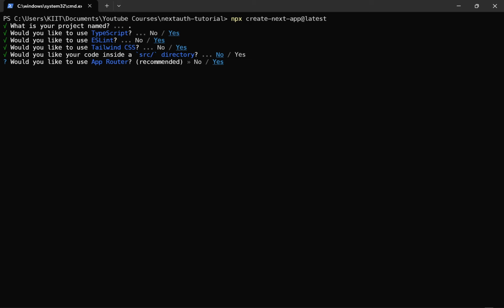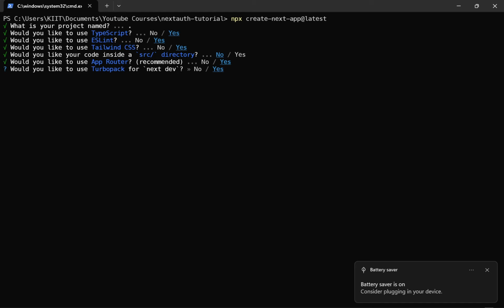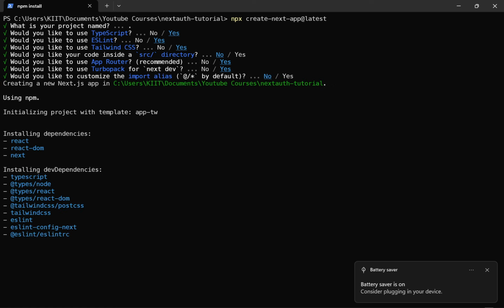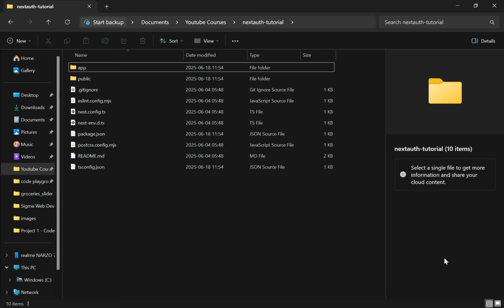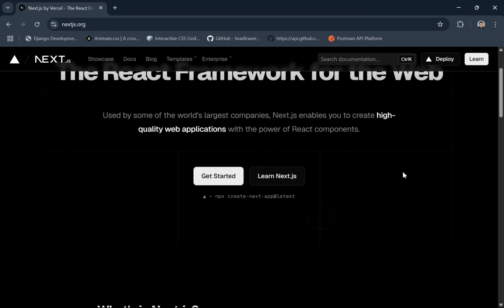I'm not using the SRC directory, although it is compulsory to manage a folder structure, but I'm not using any SRC directory for now. And then, would you like to use app router? Yes. Turbopack? Okay, I'll be using Turbopack. Then, would you like to customize the import alias? No, I'll not be customizing the import alias. And let us wait for some time till our Next.js application is created.